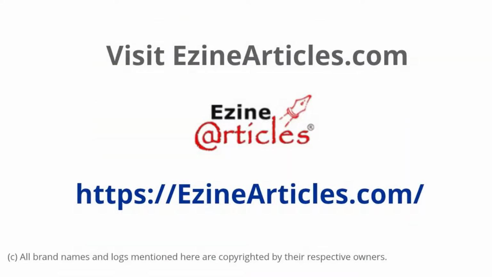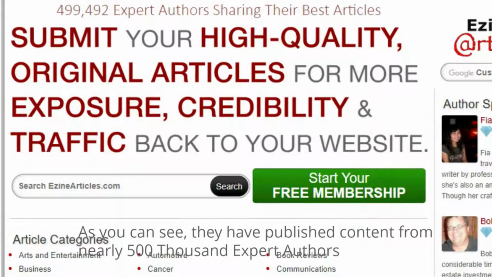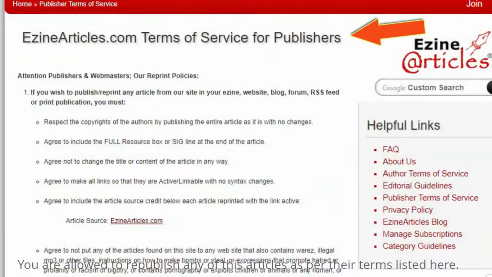Visit easyarticles.com. This is an online content publishing platform with hundreds of thousands of articles. As you can see, they have published contents from nearly 500,000 expert authors. They listed articles under different niches and sub-niches. You are allowed to republish any of these articles as per the terms listed here.